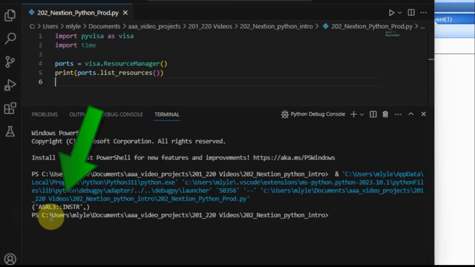You can see I have this ASRL3, two colons, and INSTR. I'm not sure what the naming function is. It's probably what's in the computer. I'm used to seeing COM3, but this is the way it is. So when you use it, you have to use this string. If you plug in multiple things, you'll have to figure out which one you're using. You can go to the Arduino IDE, or you could go to the Nextion IDE, and when you write up to it, well, actually, I'll show you that right now.